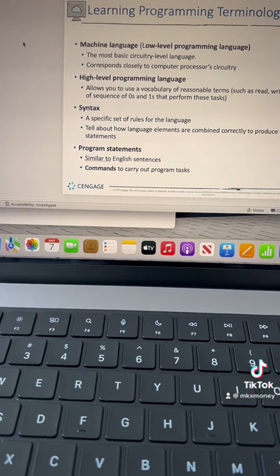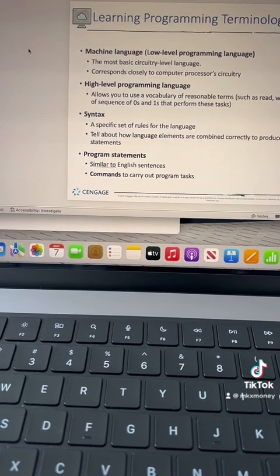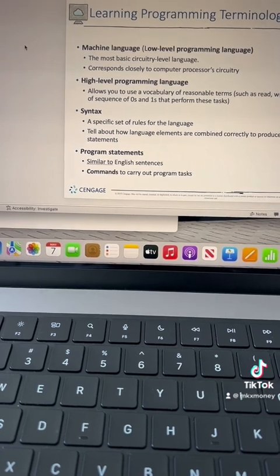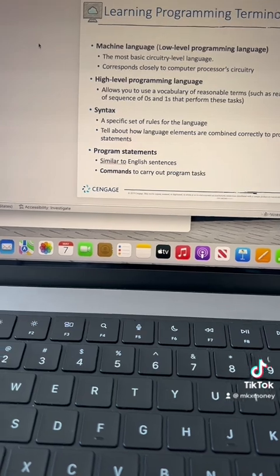So we use what are actually called IDEs that will change our languages to the machine languages.